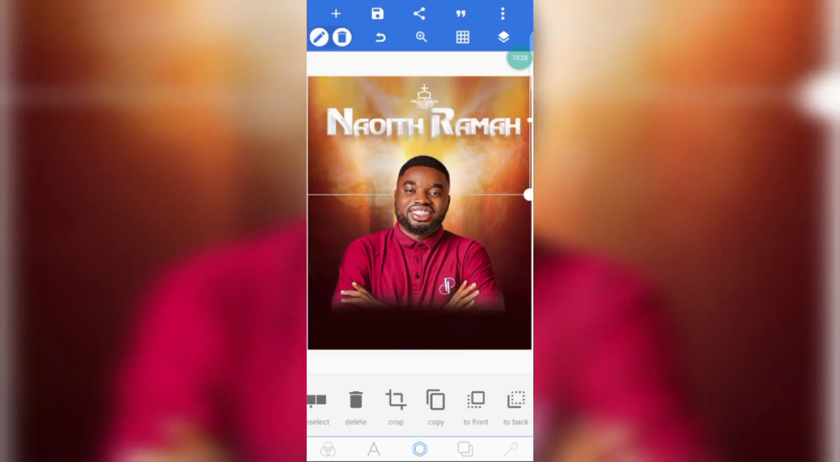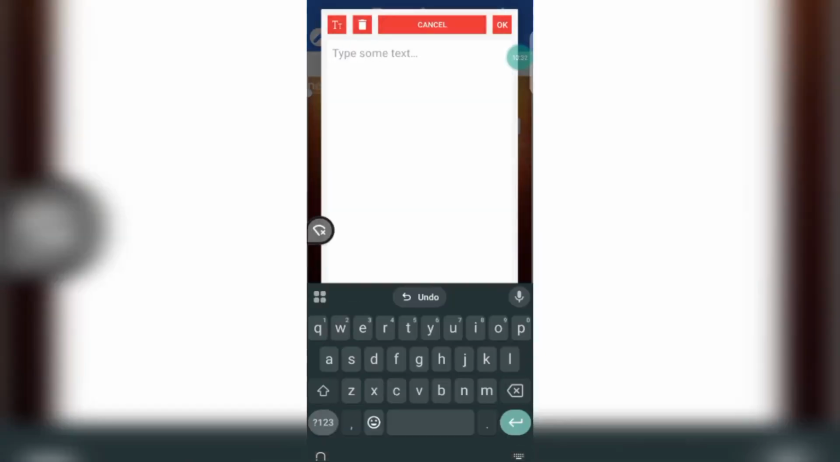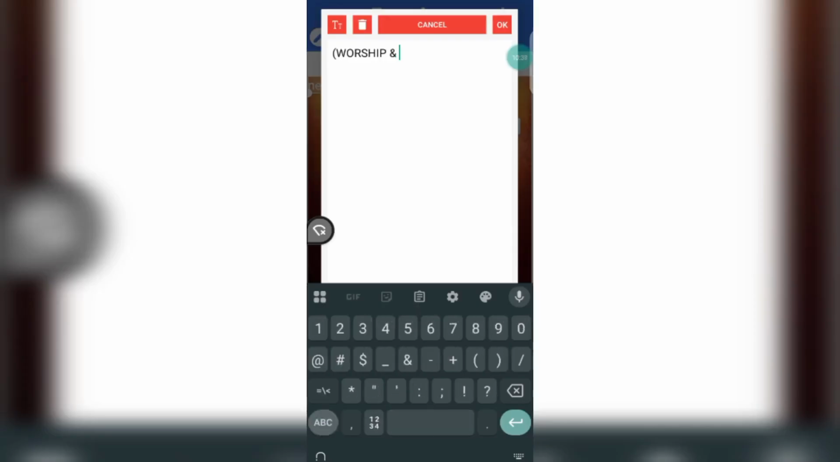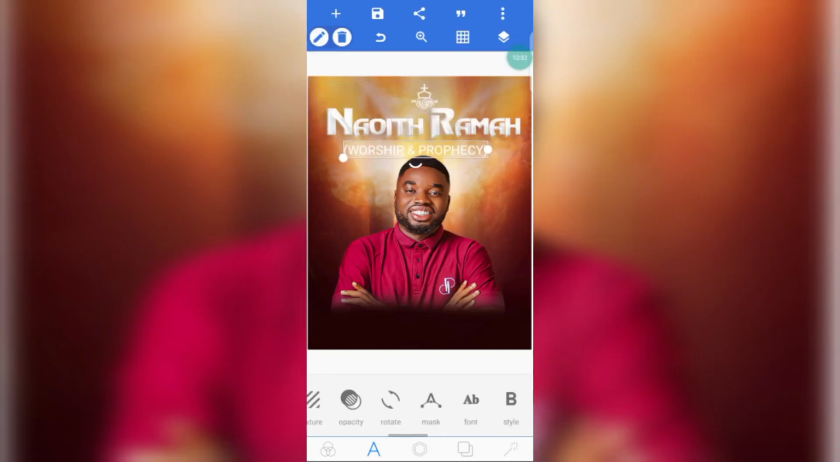Okay, go to your A icon, go to text. Now write this: worship and prophecy. So guys, I actually designed this flyer for a client, and then I thought it wise to make a tutorial video on how I created this particular church flyer.